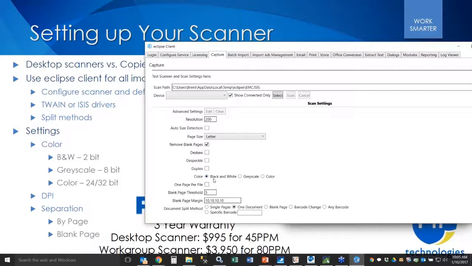You'll see here the Eclipse client. This is where you're going to configure your device, and you see I don't have a scanner currently connected, along with all of the different settings. So a couple things when you're talking about scanning.